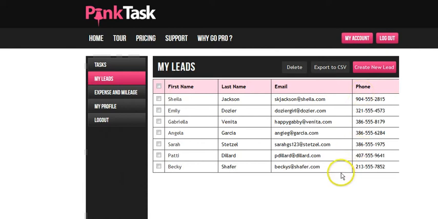But we gather more information than that so that you have all that you need to turn her into a customer and then get her into your customer database. So the leads are sorted based on who you entered last. Becky was my first person that I added. Sheila was my last person that I added. So the most recent person will show up first.